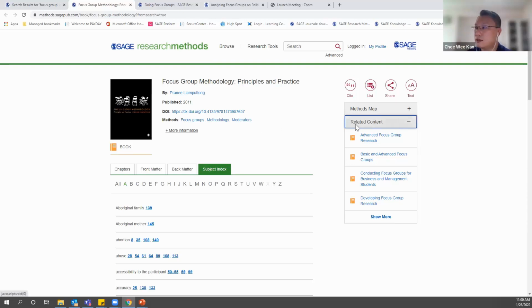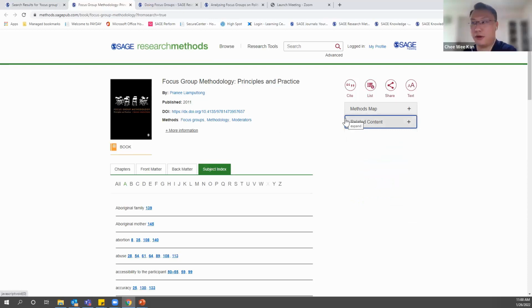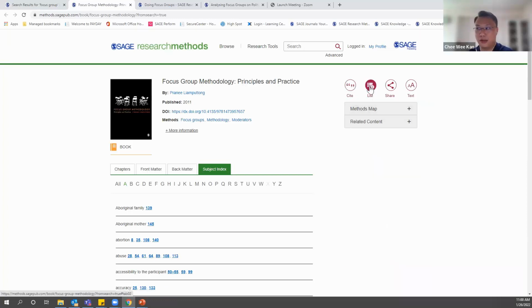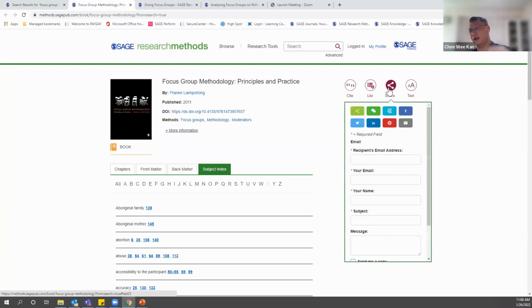Now, in all Sage products and all Sage platforms, there will be this function whereby you can cite, depending on what kind of format you want. You can choose APA or the Harvard citations, so you can do the citing itself. You can add to list, like what I mentioned. You can also share this with people, of course, through different channels.